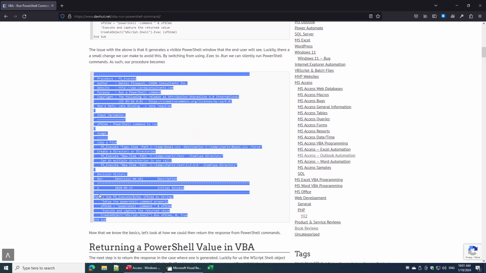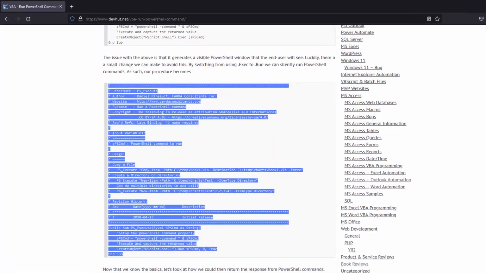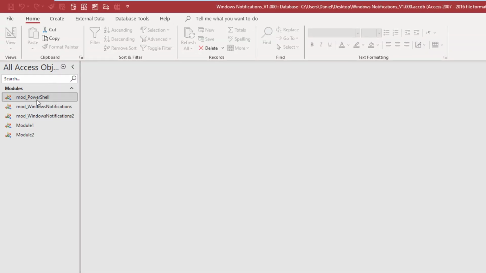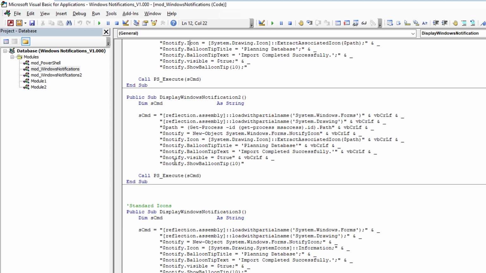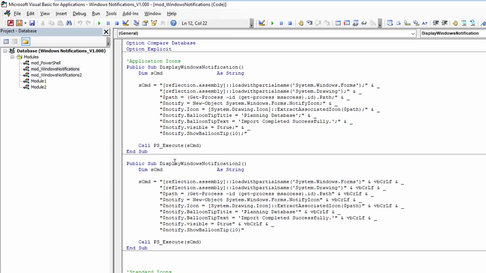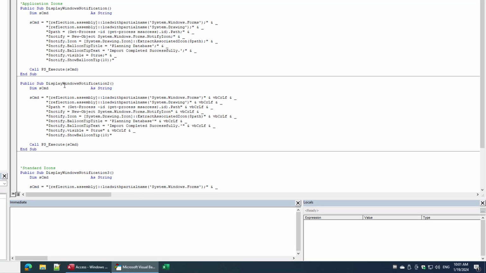You simply copy paste this, and that's what I've done here in this module. Copy paste it here, and now we are ready with one simple public sub to execute any PowerShell command we want. So let's dive into the matter. I've created a couple subs here that all basically do the same or a very similar thing. So let's look at what the difference is and why.